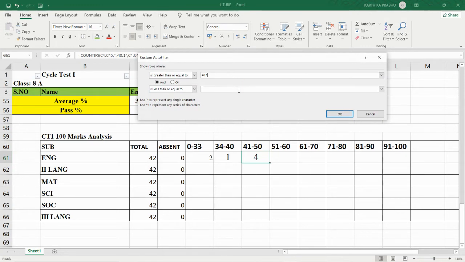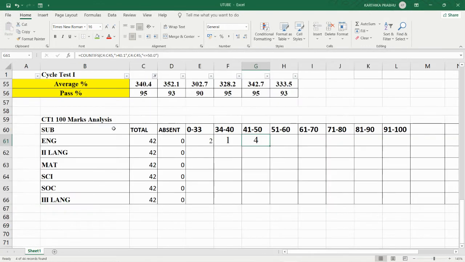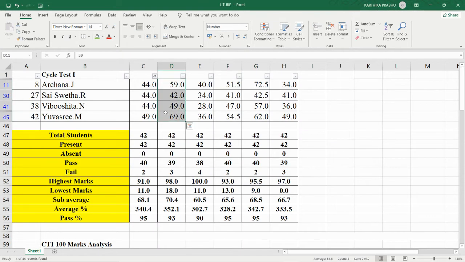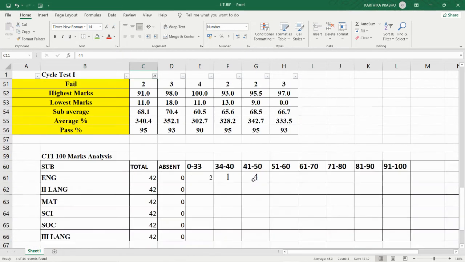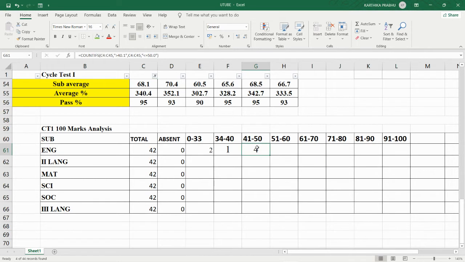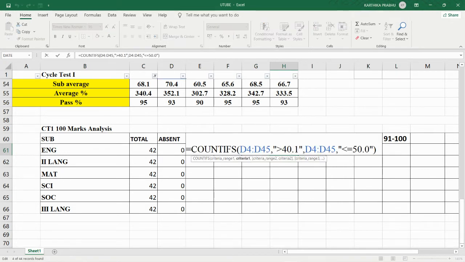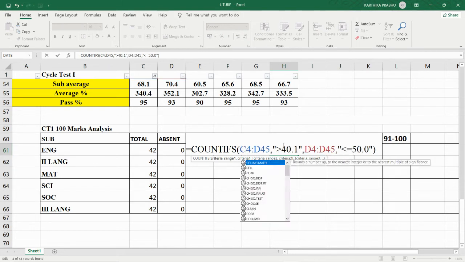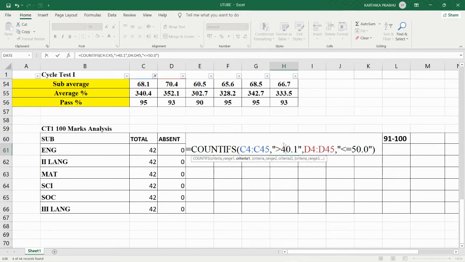40.1 to 50.0. I'm just clicking OK. So here I'm getting 4 students under C. Yes, same value. So this is how you can calculate for all the ranges and even for all the subjects. I'm just making it from D to C, and it is not 40, it is 50 here.